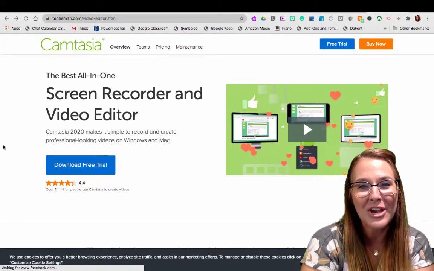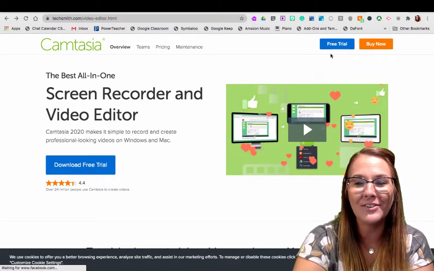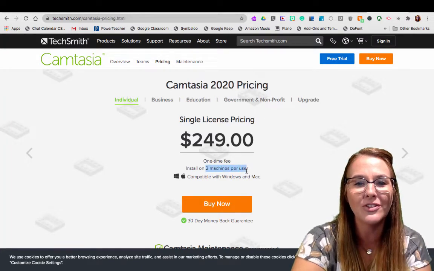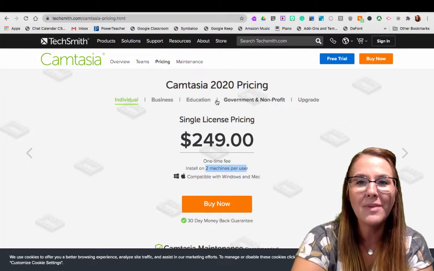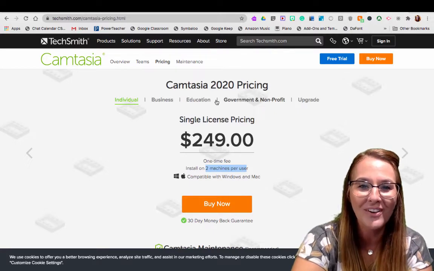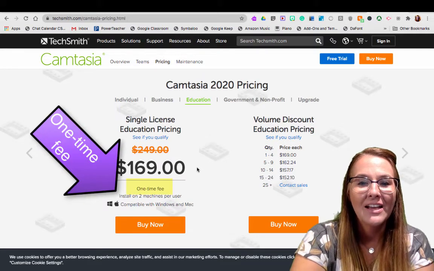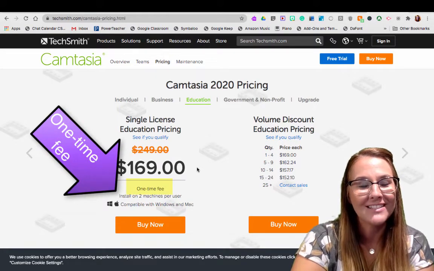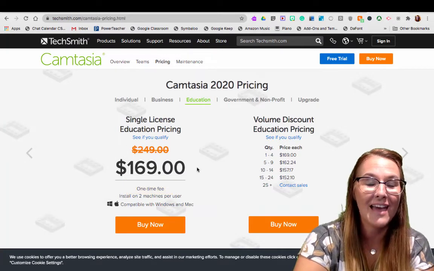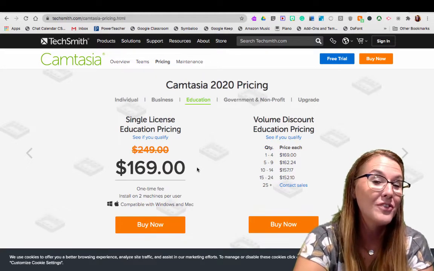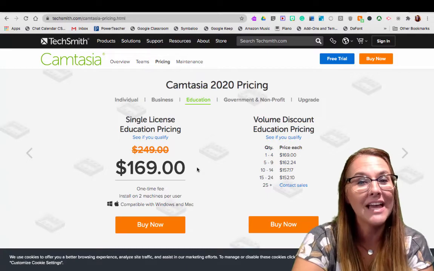I use Camtasia, and it can be used with Windows and Mac. They do offer a free trial. As you can see, for an individual, this is how much it is. You do get to install it on 2 different machines. But if you're making videos for school, the education price is better. It's still for 2 different machines. This could be something that you talk to your administration about, and they could possibly purchase Camtasia for you to use to make school videos. So I really like this program.